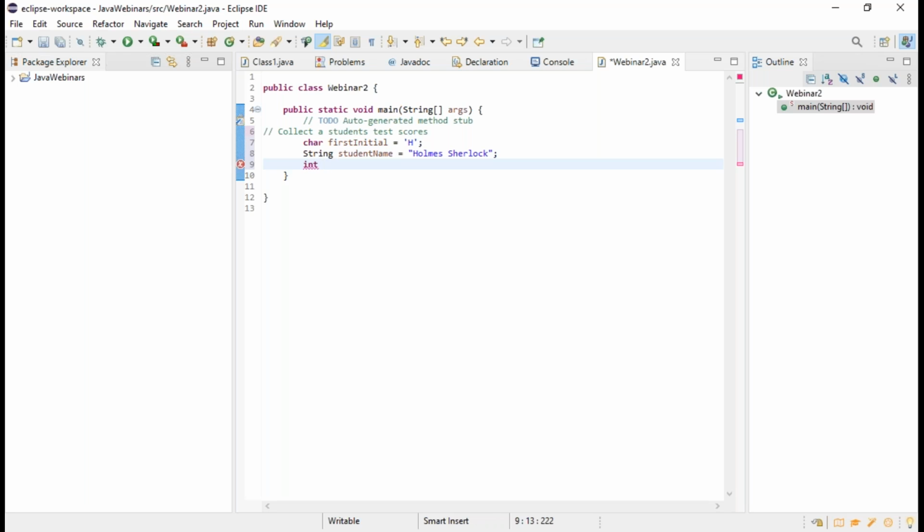We're now going to use the int data type to think of the student's grade, because a student's grade would be an integer value, a whole number. So let's say int grade, that's what I'm going to name the variable, int grade is equal to, and let's say that's equal to 10.